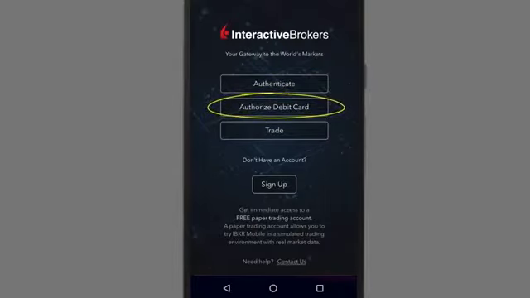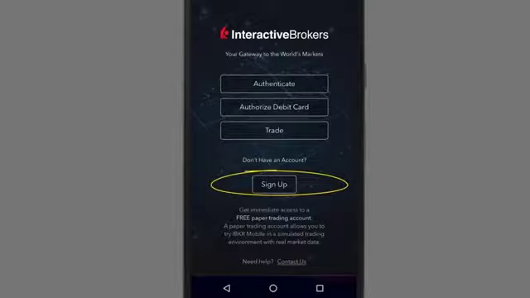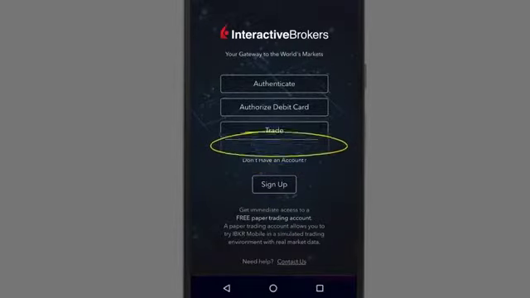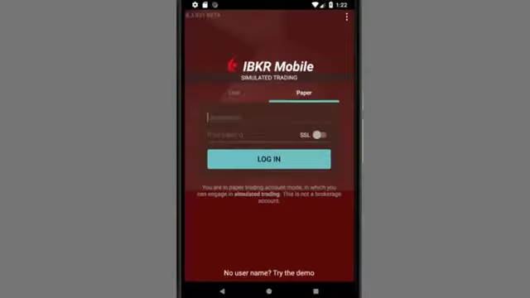If you don't have an account yet, you can sign up for an IBKR account by tapping the Sign Up button. I'll tap the Trade button to log in. At the top of the application, you can choose to log into your live account or in paper account mode. For this course, we'll be using the paper account.